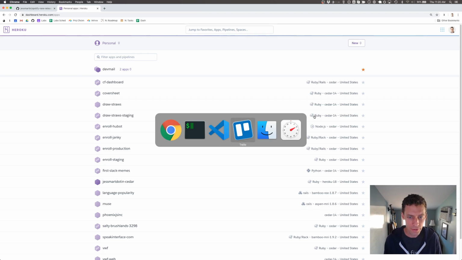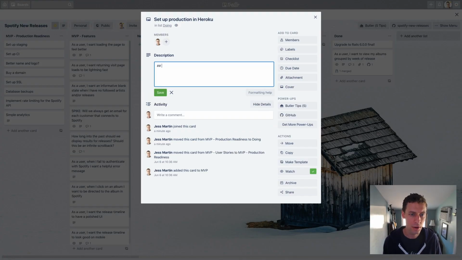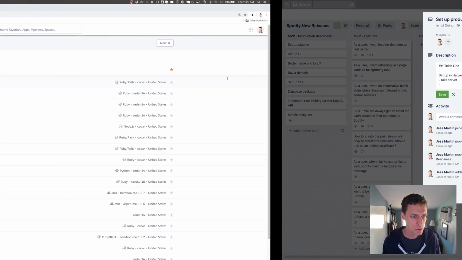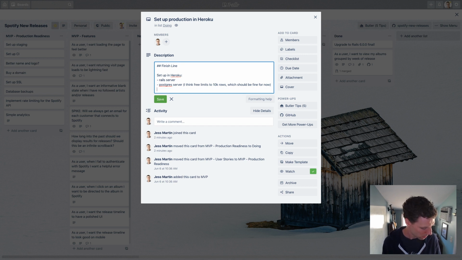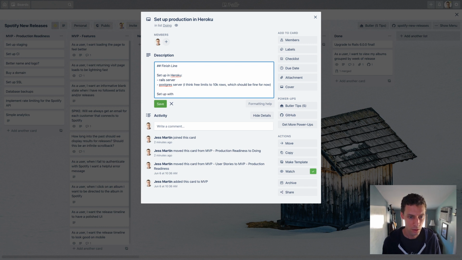I don't think I've written up acceptance criteria here, so let's just do that right now. Finish line: set up in Heroku. We're going to want to set up a web server, a Rails server for the front end. We're going to need to set up a Postgres server, which I think the free tier limits to 10,000 rows, which should be fine for now. And then we'll set up with a production Spotify instance.